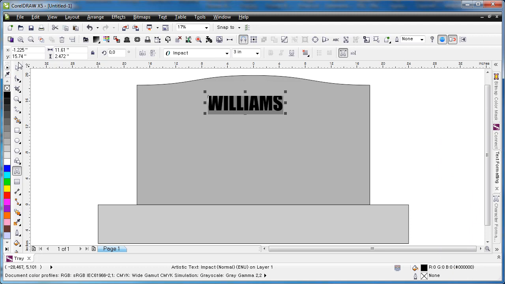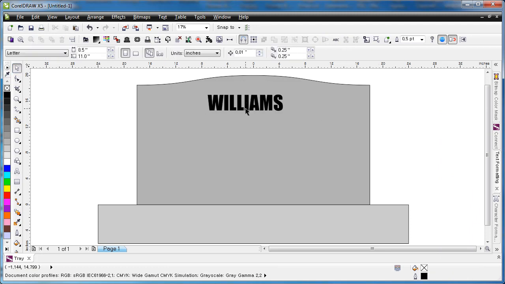Well, those are some different options as far as selecting fonts, and that way you can get a good preview while you're actually in your document.